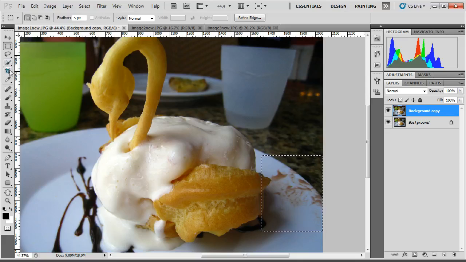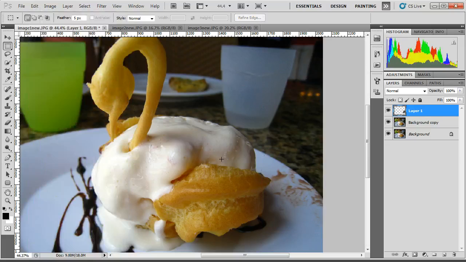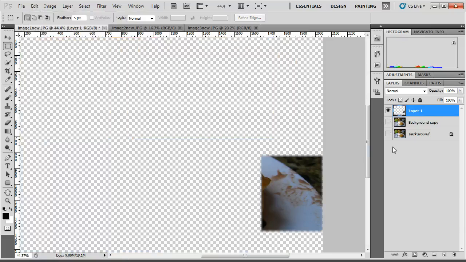So now let's try copying it. We're going to copy this, make a new layer, and paste it. Now, if I turn off all the other layers, the only thing I'm going to work on is that little section of that layer. And this is a great way to localize your edit.